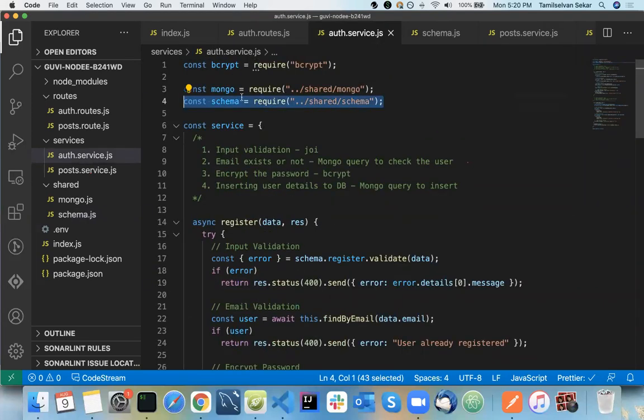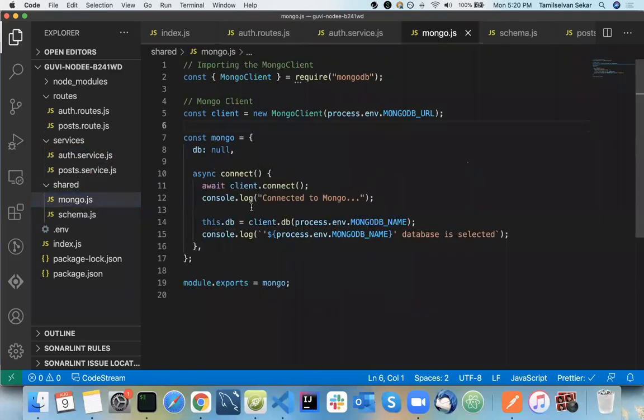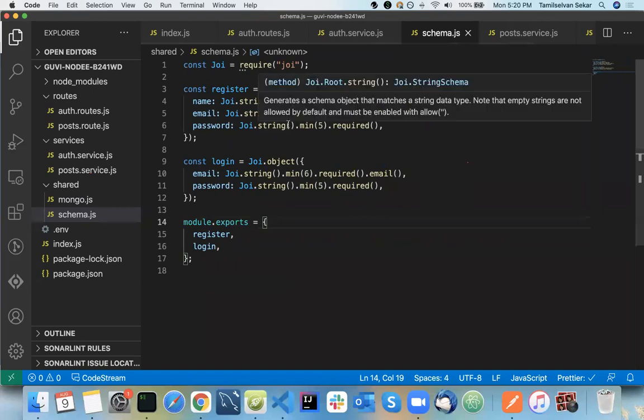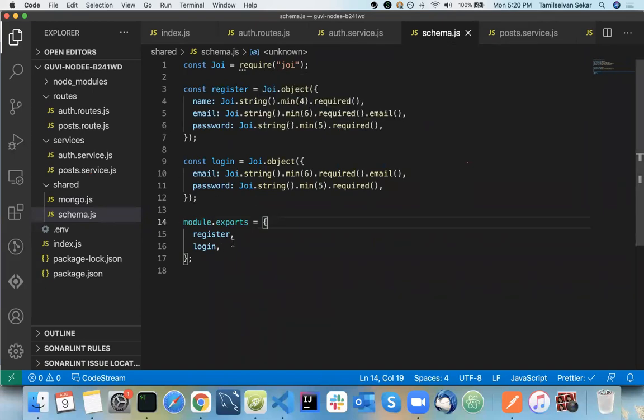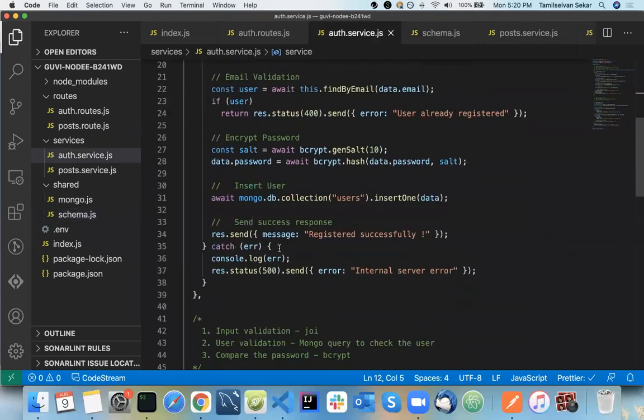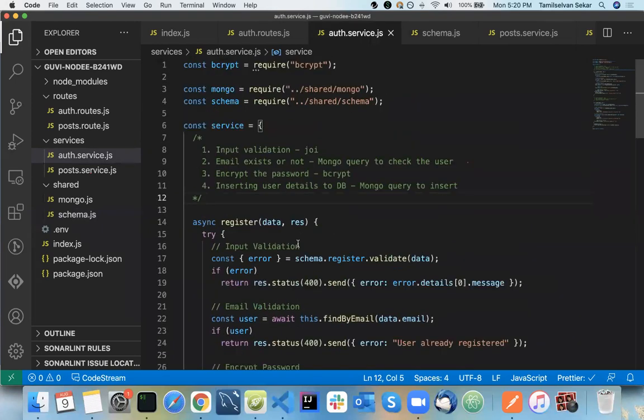Schema in a different file, Mongo in a different file. If there is a change in your Mongo, you can directly go to mongo.js and change those things, because the MongoDB package will be used only in this particular file. Same way for your schemas: you can have one file for all the schemas, mention all of them and export them. Joi will be used only in this file, so whenever there is a change you want to make, you can come to this file and modify the schemas here. You need not touch each and every service.